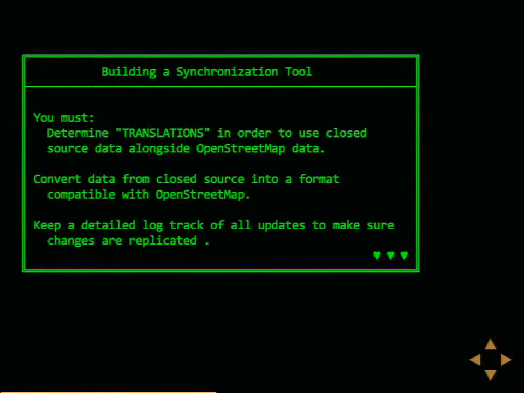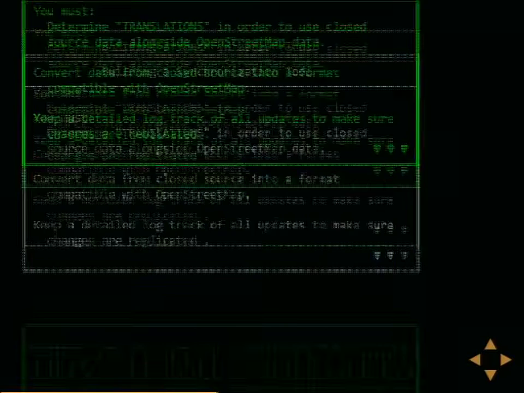So we have to determine all these translations from their closed source format into the OpenStreetMap format. We have to work with their schema committees and get everything from columns, which you find in most formats, into this tagging key value system. And we have to keep a very detailed log of everything that we've changed, updated, and deleted so that we can know where we stand with all of our data and to keep it updated.